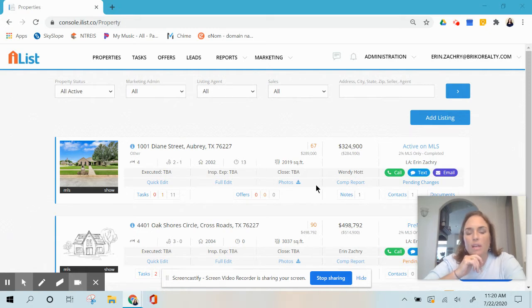One of the best things that comes through here is they can view their offers. So the offers will then come through here, and you'll need to make sure on MLS that you put all people submit offers through whatever your website is. Mine is erinzachary.ilist.co. And they would need to submit offers that way so that your client sees it.